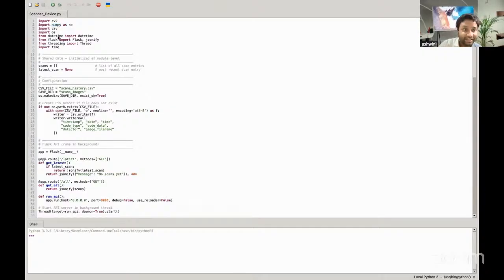Then we are taking the date and time library, and then Flask for the API. Suppose that this barcode reader has to send the data to n number of devices in real time, whatever QR code and barcode is scanned by this device. So what it needs is an API.